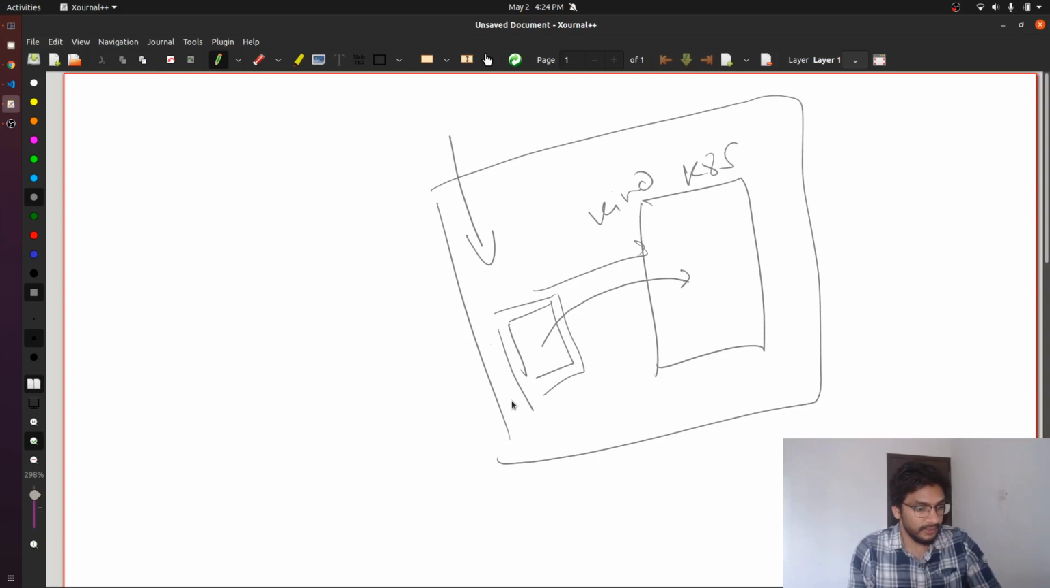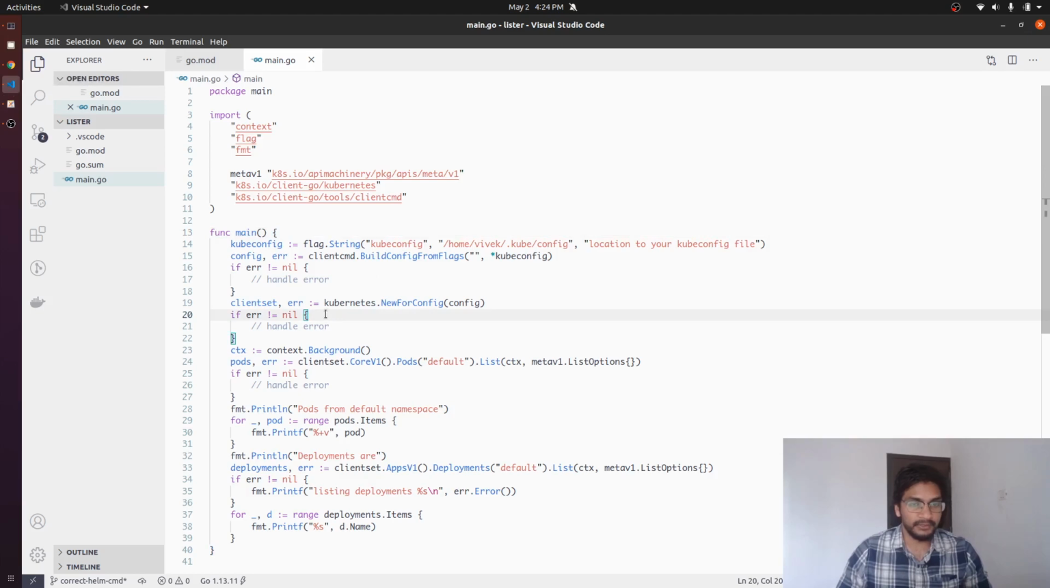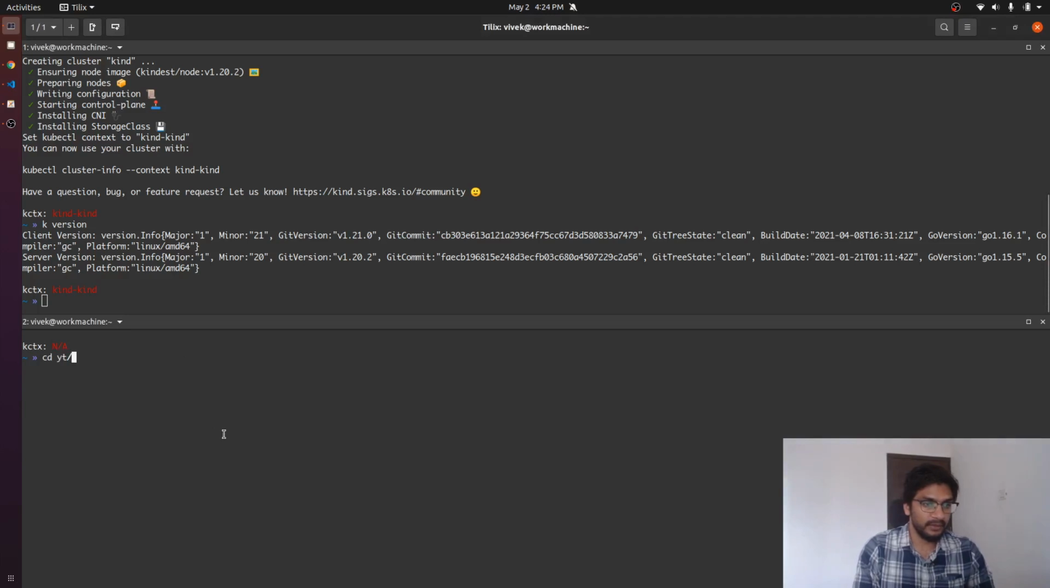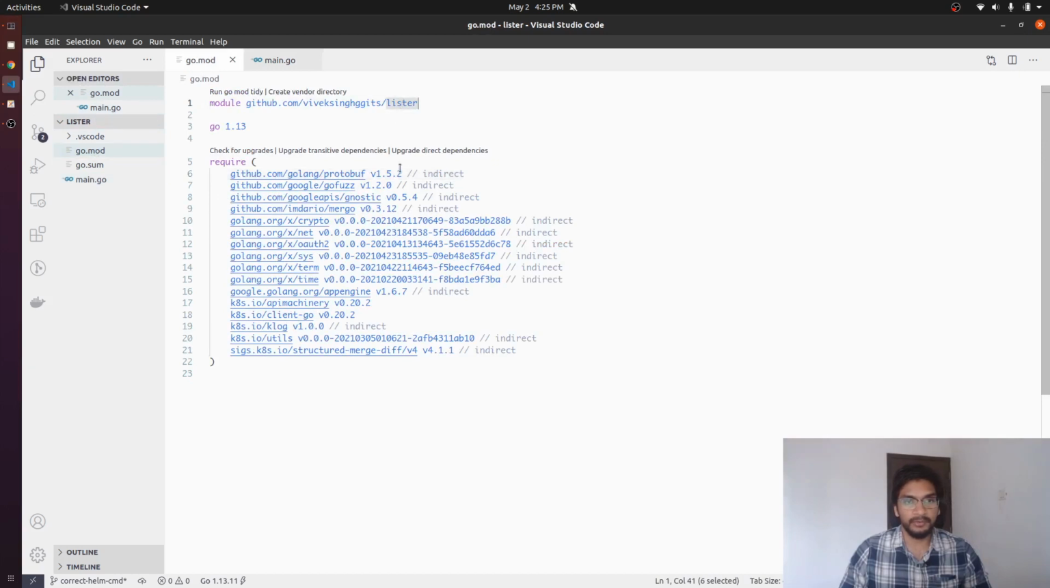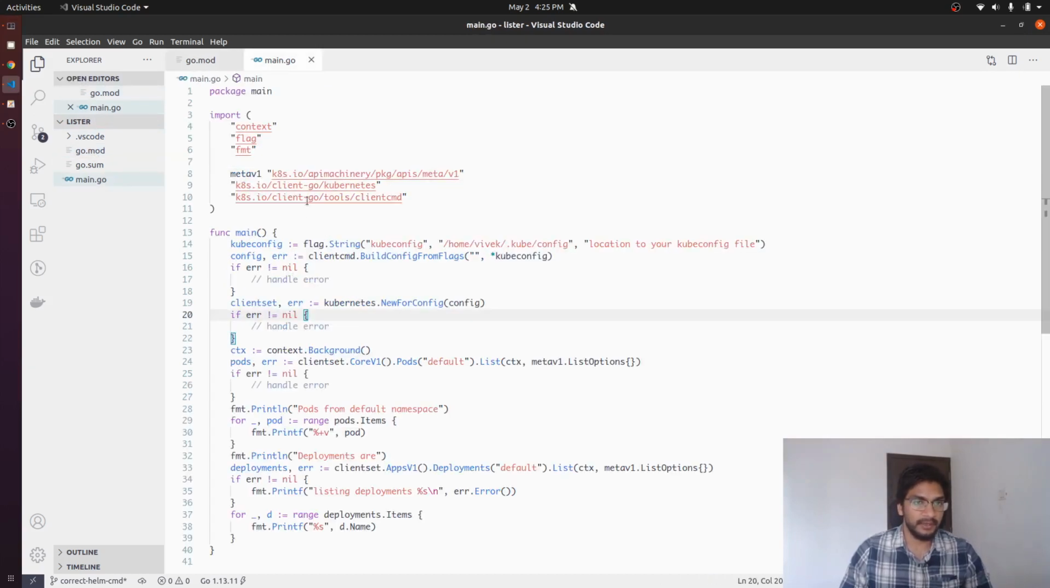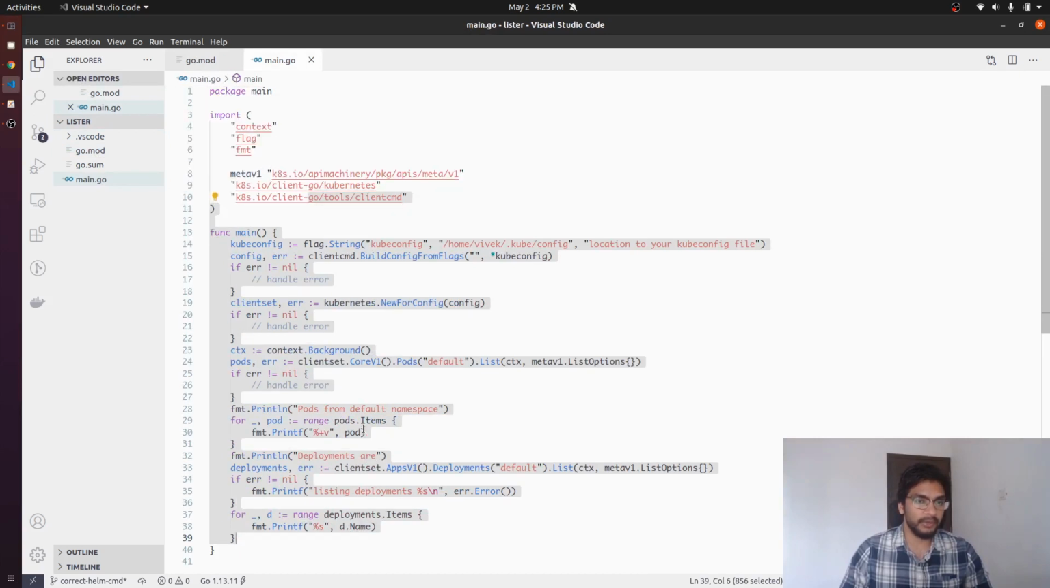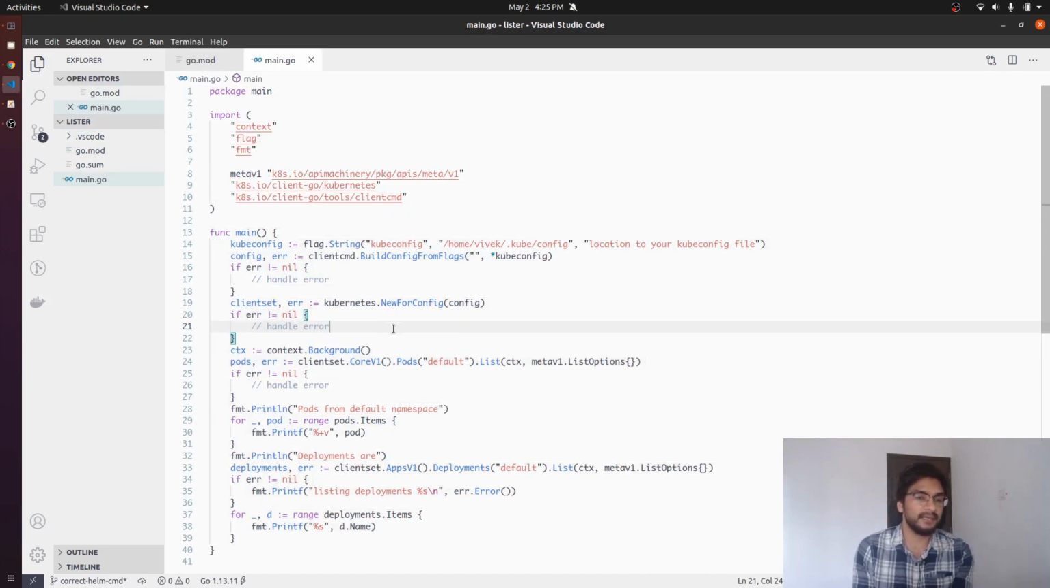So let's go ahead and look into the application that we have. This is the exact application from the previous video. What I have done is I have just renamed the application to lister, and I have also changed the module name to lister. That is all. And this main.go file is exactly what it was in the previous video. Now, before actually containerizing this application, let's go ahead and try to improve it a bit.